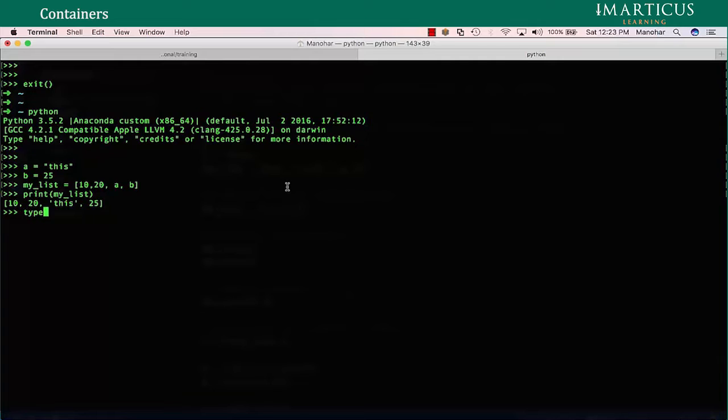Now if I check the type of my list, it is an object of class list. So list is a kind of container available in Python which holds together different types of objects, which we have seen in the example of my list. Now we will see what different operations we can perform on a list.